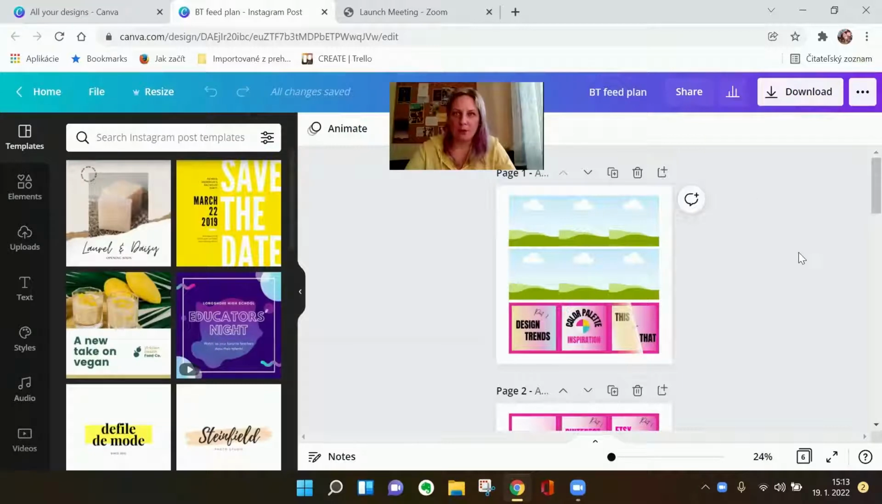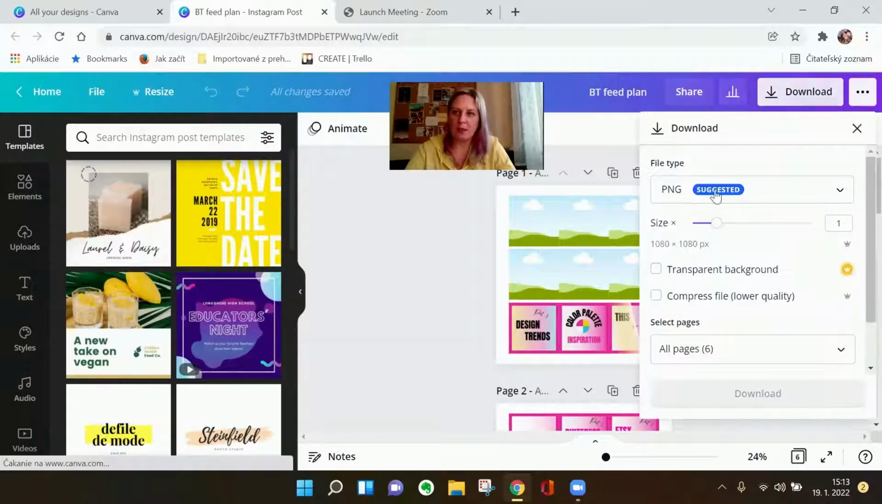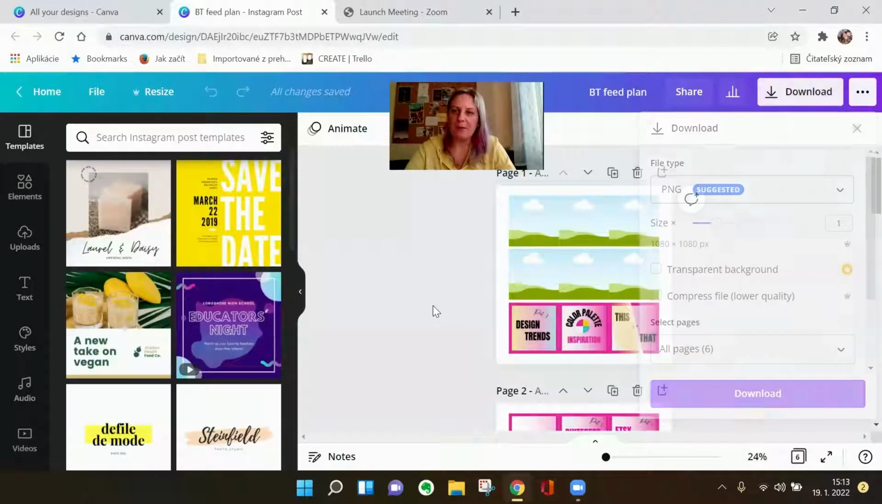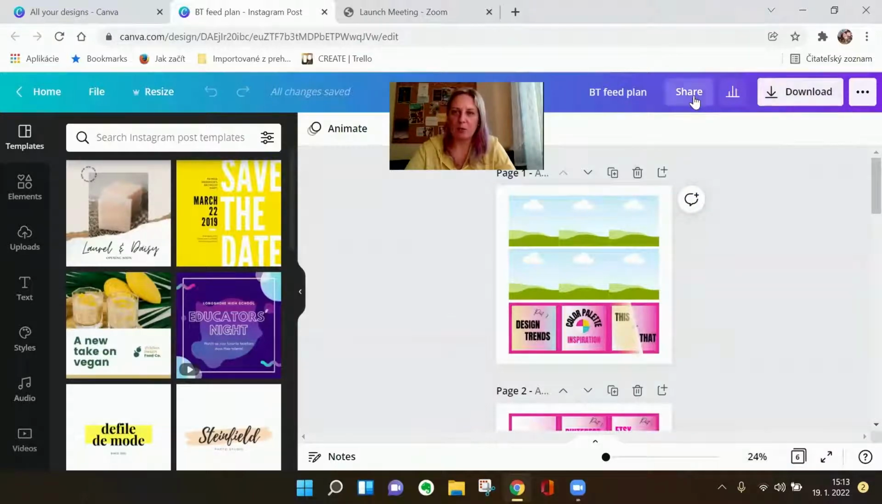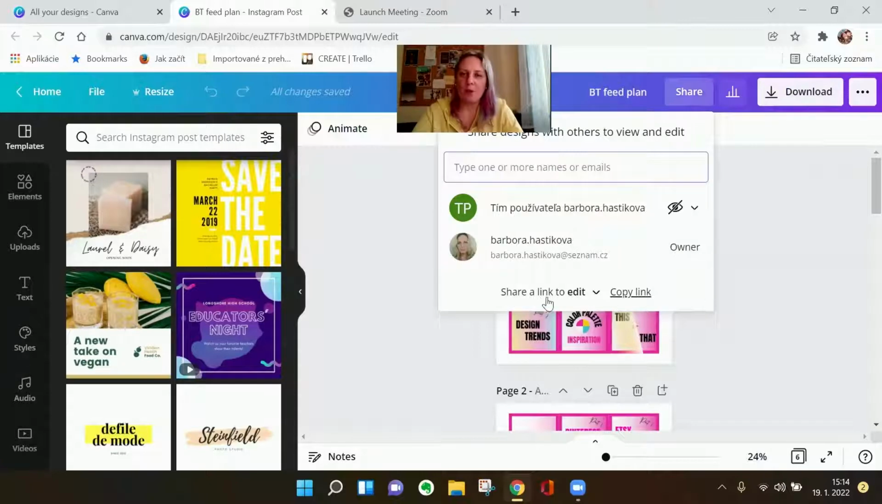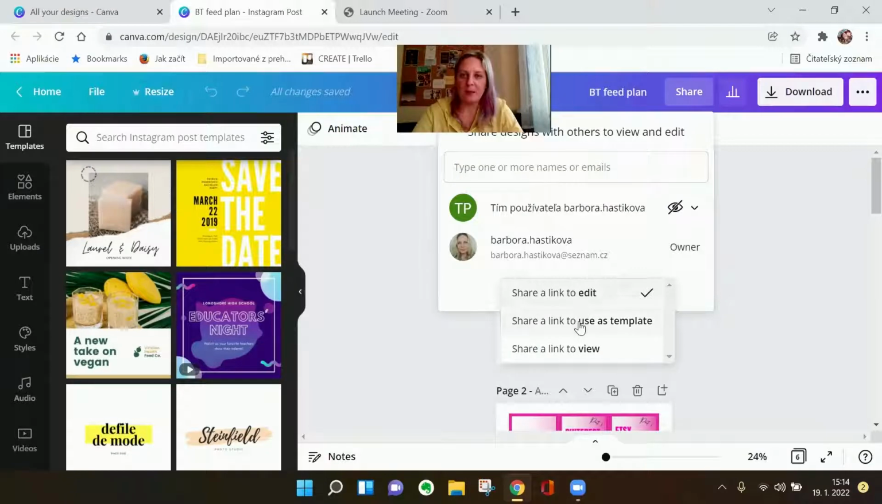If you want to share your design, you always go here to the share button. Usually we go to the download button and download it as an image, PNG or JPG, PDF, video, SVG or GIF. But if you just want to share it, you go to share, and here you've got some options. First option is share a link to edit. Second one is to use as a template, and third one is to view.